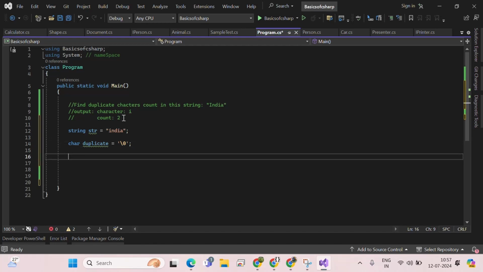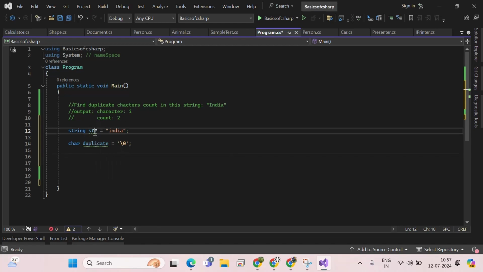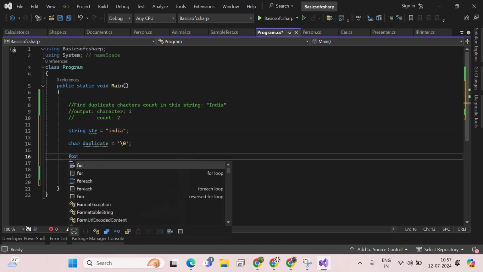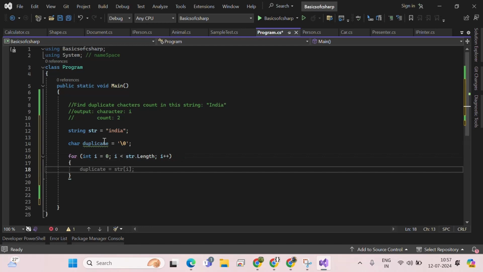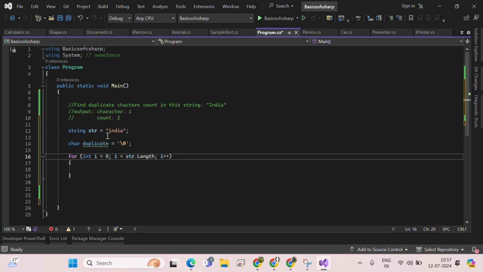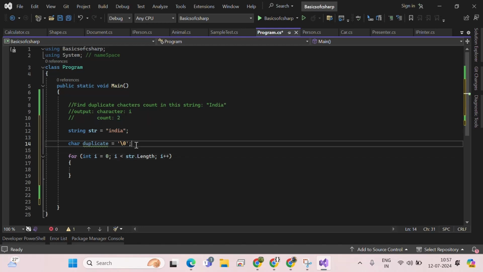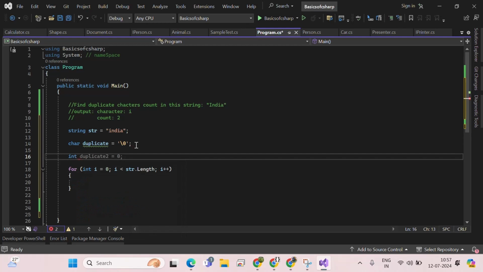Next, I'm trying to loop through the string. So I'm opening a for loop. If I do the for loop here, it will loop through each character of INDIA, but my requirement is to find which character is repeated and also what its count is. So for the count, I want to take one more variable, an integer, count equal to 0, just initialized as 0 right now.